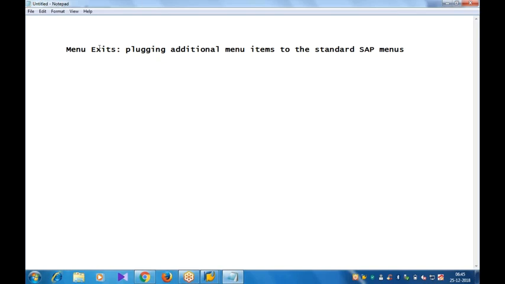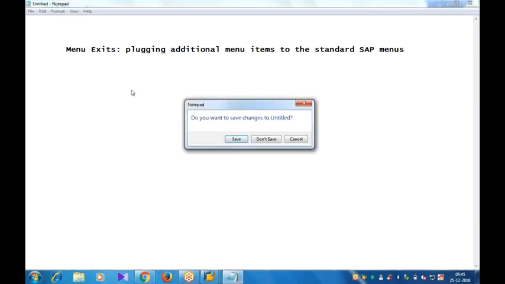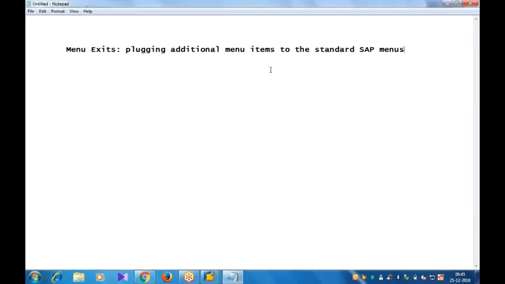For example, assume that this is a standard SAP screen. We have some menus here: file, edit, format, view, all those things. These are nothing but menus. As part of these menus, we have menu items. So if I click on a menu item, some action will be performed. Similarly, in the standard SAP screens also, you will have some standard menus.